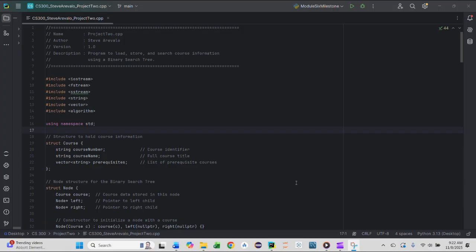Alright, for my second project, I will be using my C++ project, that is for data structures and algorithms. The goal of this project was to design a command line program in C++ that manages the course information for a computer science advising team. The program needed to load course data from a file, store that course data in an efficient data structure, which I used a binary search tree, and provide users with features such as viewing all courses in alphanumeric order, and displaying individual course details with prerequisites.